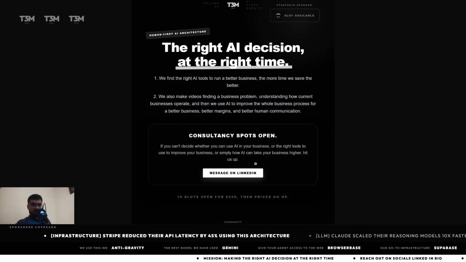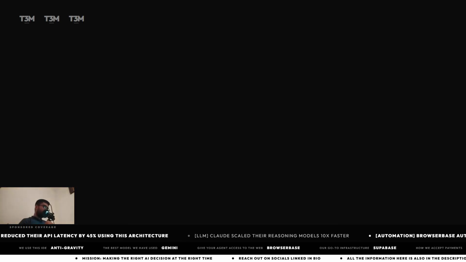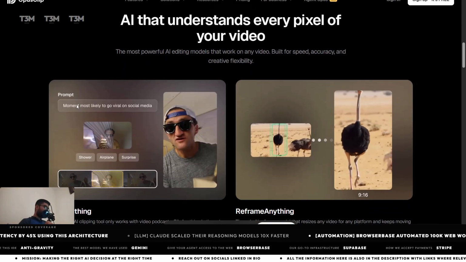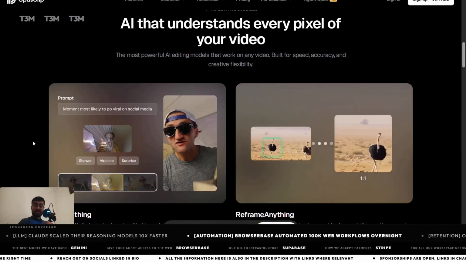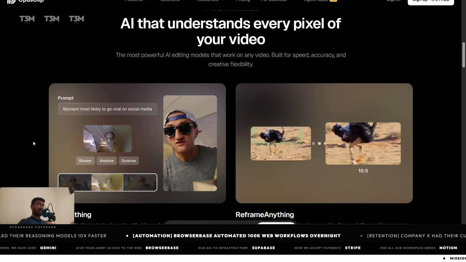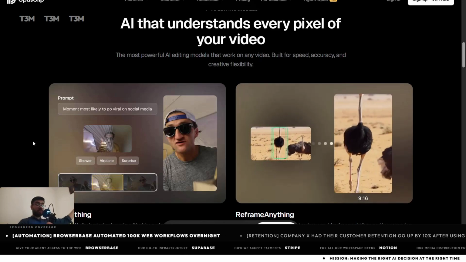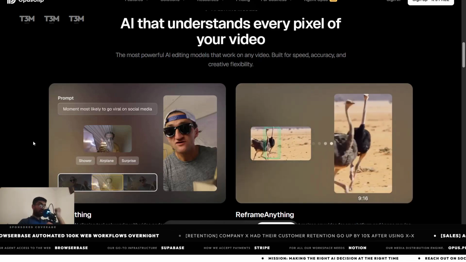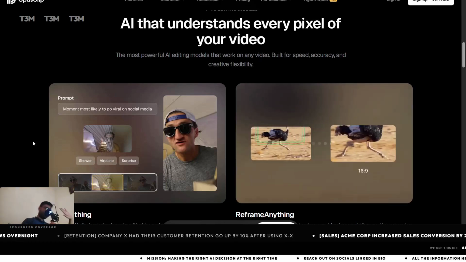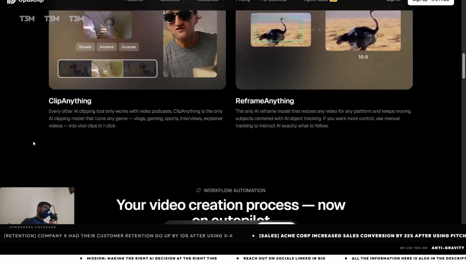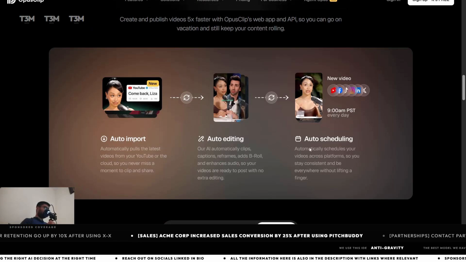But anyways, apart from that, as a conclusion, this tool is really cool. I did some more research on it and I really like where this is headed. I mean, I'm not the best editor out there. You can see right here, I like more raw form content, like what YouTube is all about anyways. I don't like editing that much. It just takes up too much of my time. It's not my cup of tea, like I said before. So what you do is you just do this, auto import, auto edit, auto scheduling.